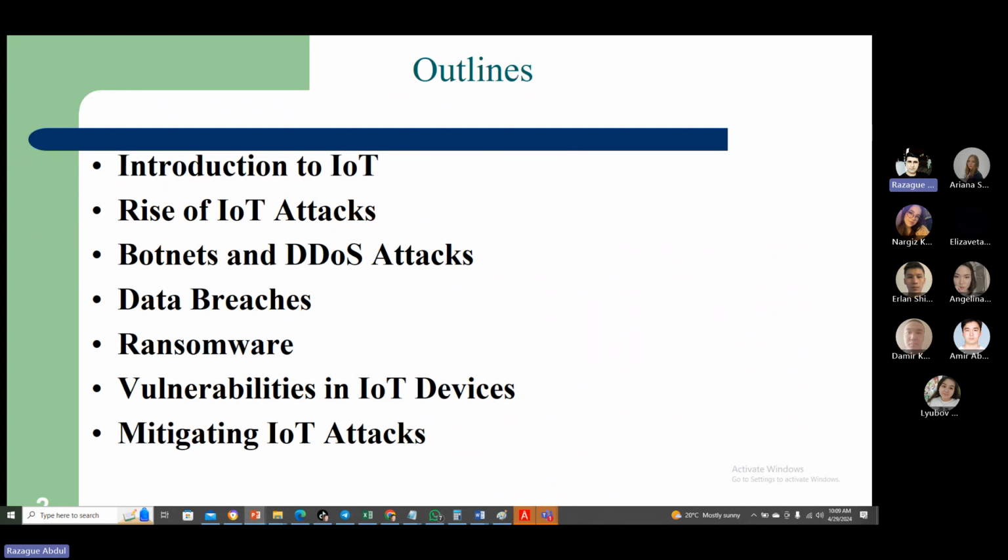In the second part of the lecture, I will focus on botnets and distributed denial of service attacks, and data breach and ransomware. And in the last part of the lecture, I would like to give you some high-level talks about vulnerabilities in IoT devices and mitigating IoT attacks.